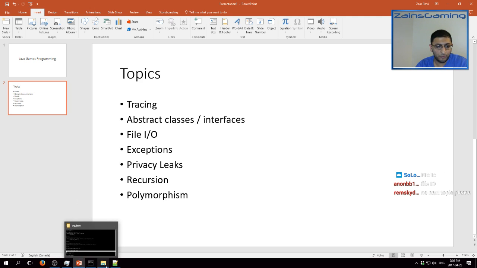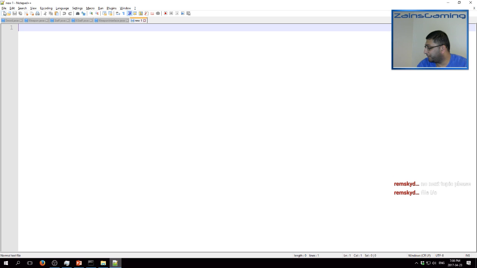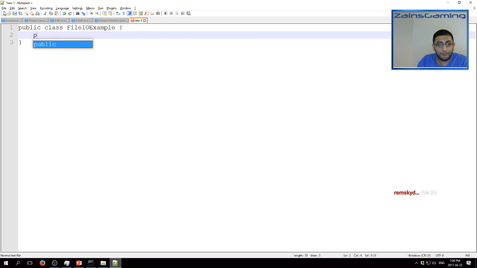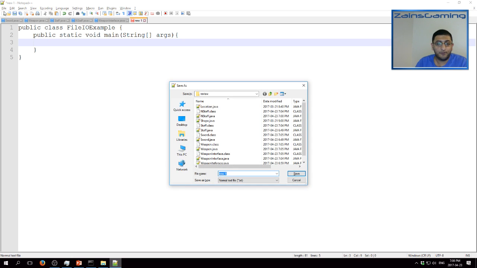Let's go back to, where's Notepad? I'm going to create a new class here. So public class FileIOExample. File IO is generally reading and writing to files, input, output. So let's try reading from a file first. I'm just going to do FileIOExample.java.